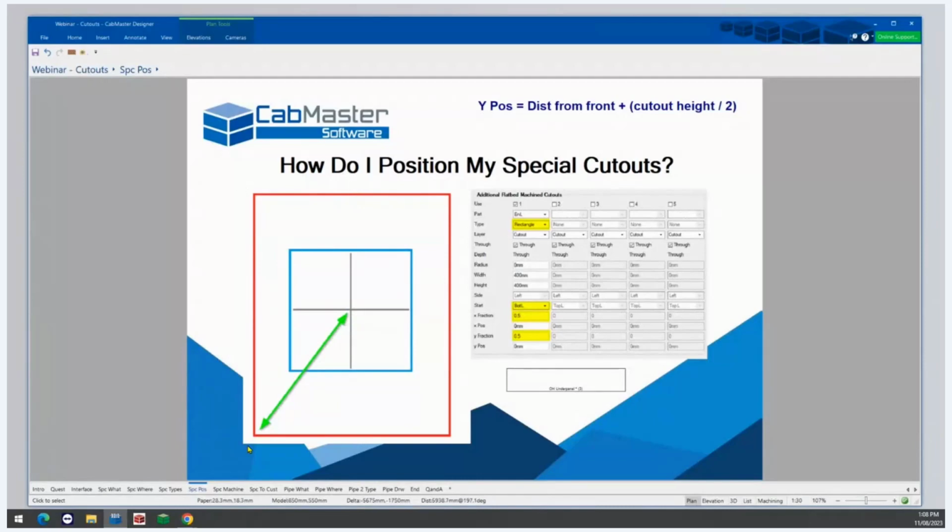The start point, the geographical 0, 0, can be selected from the top left, top right, bottom left, bottom right. In this case, we have bottom left. That's our start point there. We have 4 positioning options: X fraction, X position, Y fraction, Y position.